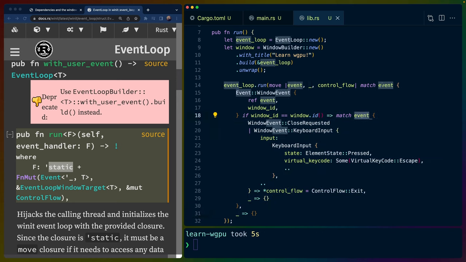And then this event is not the same as the event we just matched on. This event is a shared reference to the event inside of the window event. So this is just shadowing the event name and referring to this reference instead of referring to this outer event. And this pipe syntax means that we can match on either one of these: this WindowEvent::CloseRequested enum variant, or this WindowEvent::KeyboardInput variant.